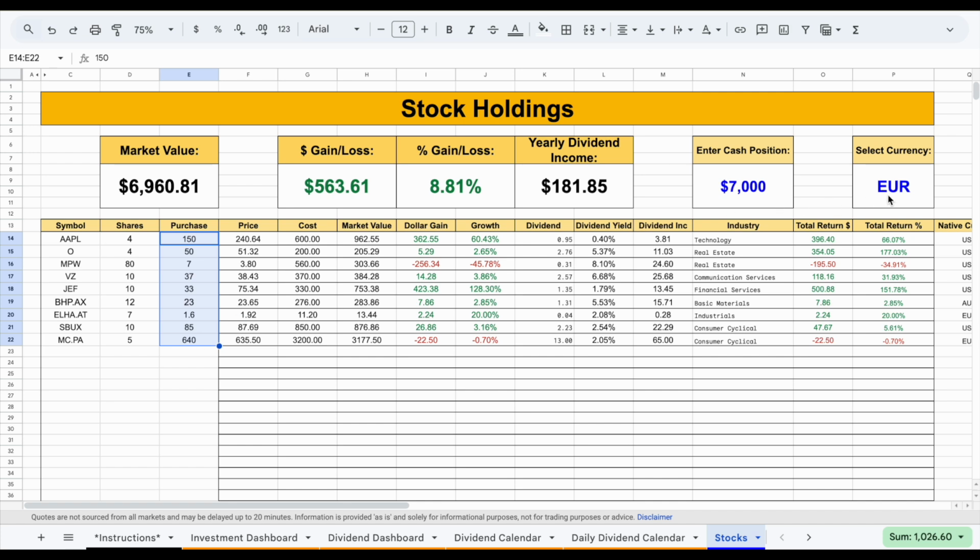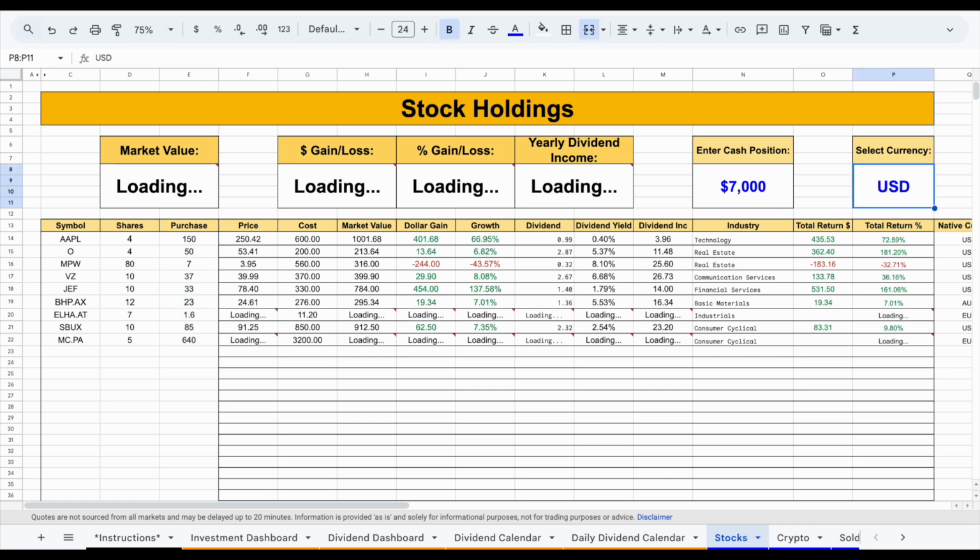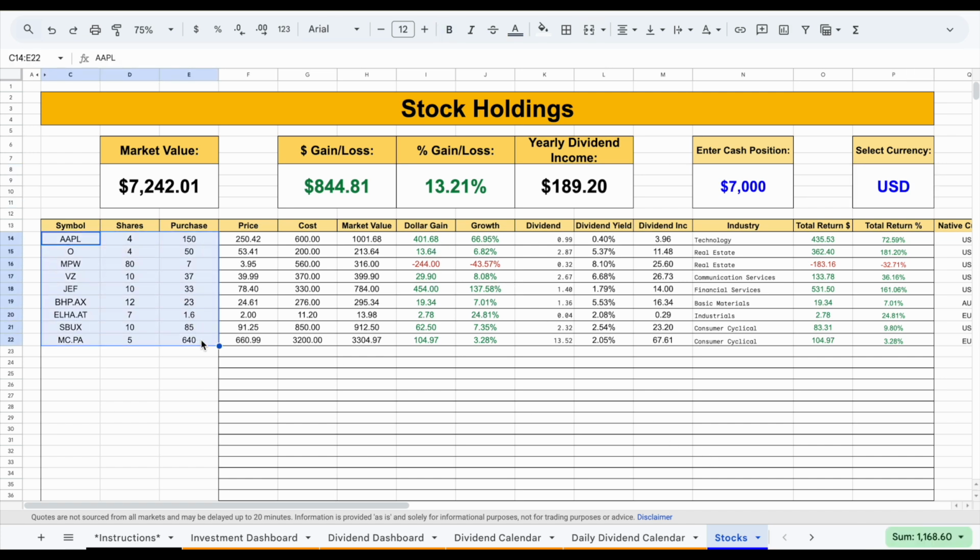So let's go ahead and come back up here and plug in USD right here. And again, you'll see all this data will automatically update. So from this stocks tab here, most of the data from the sheet is simply going to load in from these 3 simple metrics that we're plugging in here.